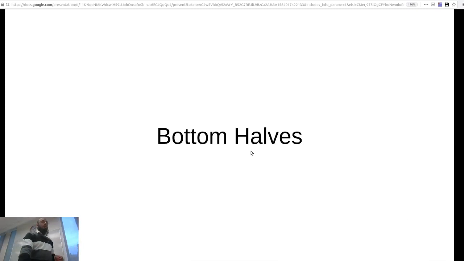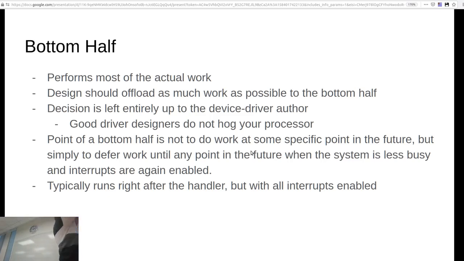Bottom halves. Now that we have covered the most important part of your interrupt handler, what actually does the work? It comes in the bottom half. This is where the actual driver is implemented. You should offload as much of the work as you can to the bottom half, because good drivers should make your computer work, not make it slower. When you're writing your bottom half code, you should know that this is a promise to run rather than a time to run.